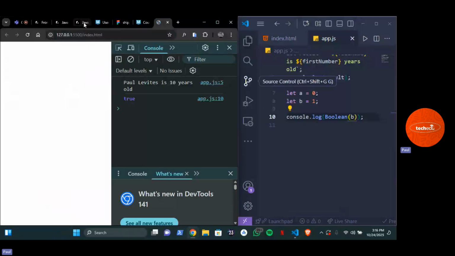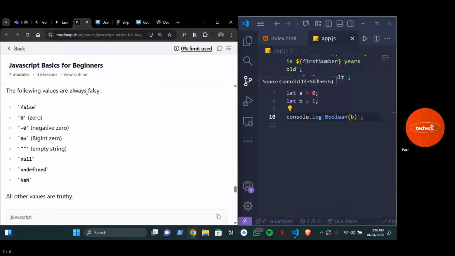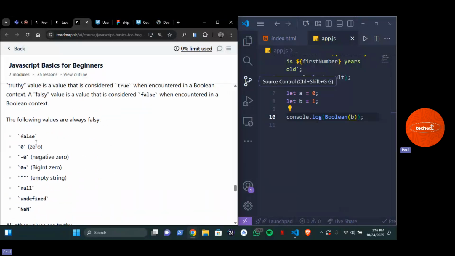Now, again, we've not gotten to conditional statements or logical operators, so it might be a little bit hard for you to understand. But I want you to get the basic context here. Boolean values are true or false values, isn't it? When we talk about truthy or falsy values, we're talking about values that are not exactly true or false. But when you put them in a Boolean context, they are going to be either true or false. There is no in between. That's why we're saying that the following values are always falsy. You have the false value.